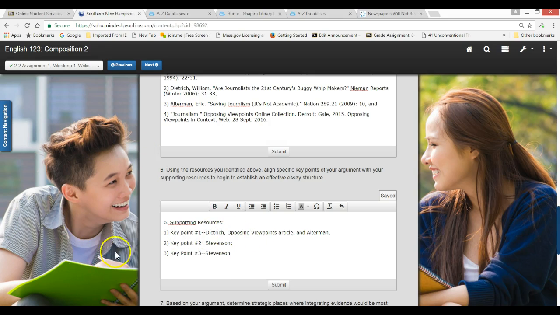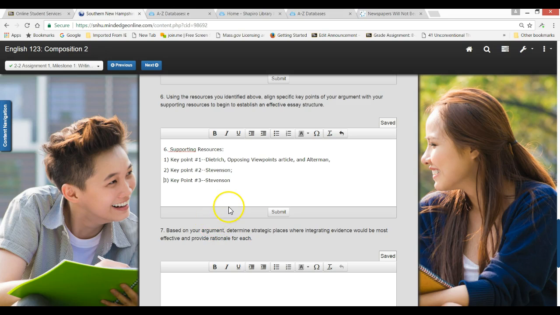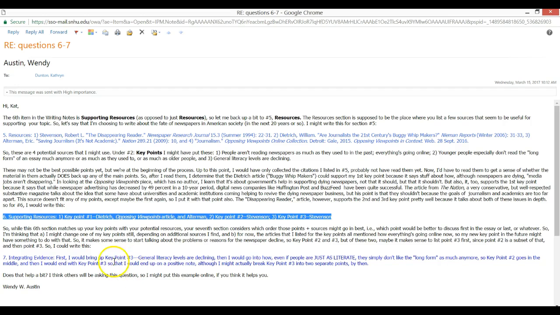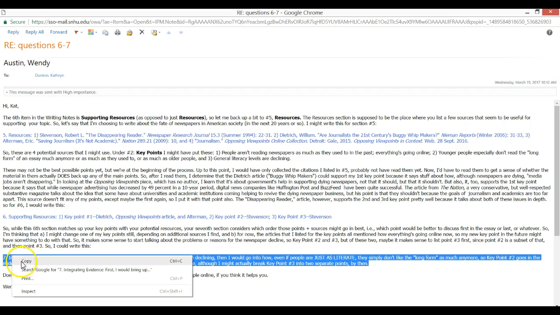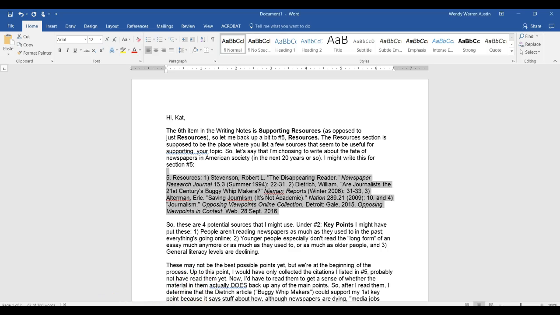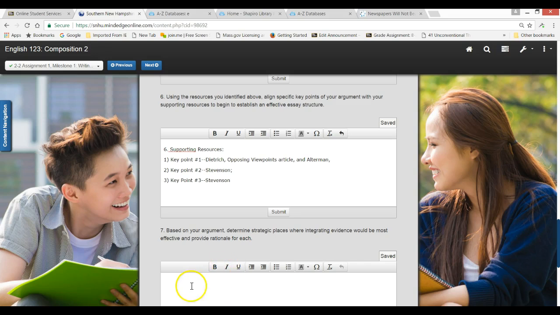So that tells me I might need to get a little bit different sources to get a little bit more to support 2 and 3. So that's one reason why you're doing this. And then you might want to think, okay, what does integrating evidence mean? What that means is you want to think about, okay, here are my key points and the sources that prop up the key points.